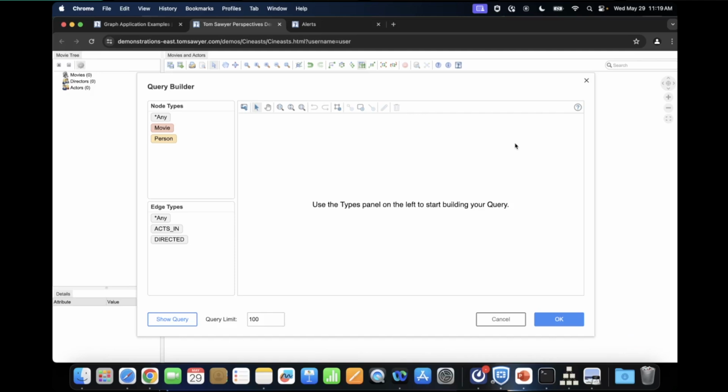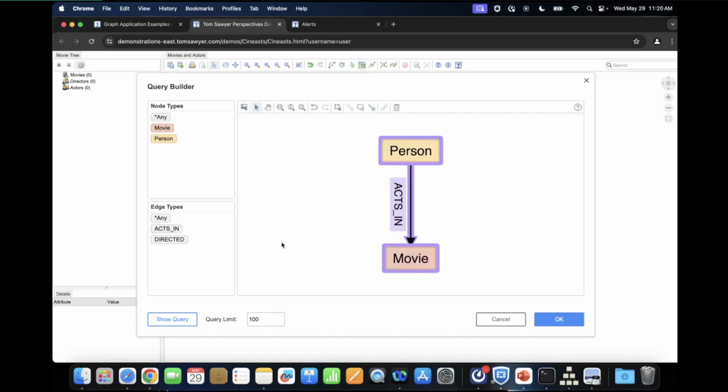Okay, so first we're going to start with a very simple pattern. And this is an example application which is exploring a graph database that has information about movies and the actors and directors associated with them. So first, let's just do a very simple query. We want to find actors that have been in a movie. So give me these actors in the movies that they have been in. And so we see here our graph pattern. We have the person, acts in, movie.